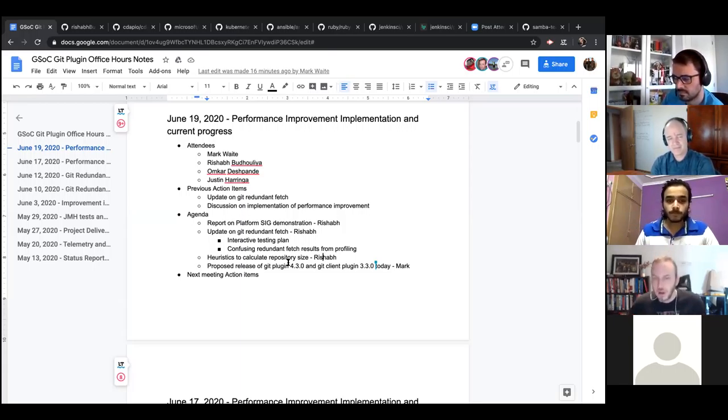Did you have tags on the list also? Because those would also be refs that could potentially contribute to fetch performance. I had commits and branches, but yes, Justin, I'm going to add tags on the list as well. Cool. Okay.